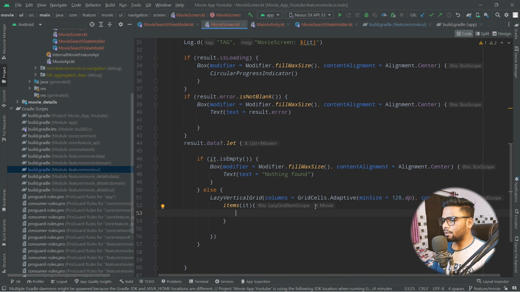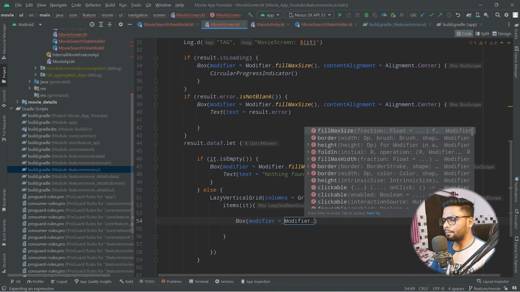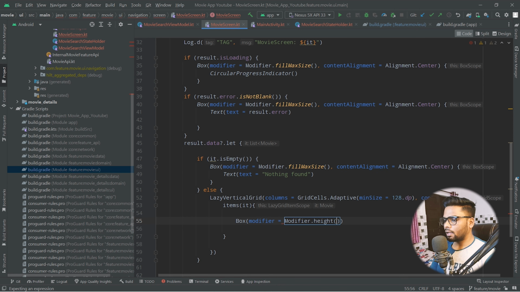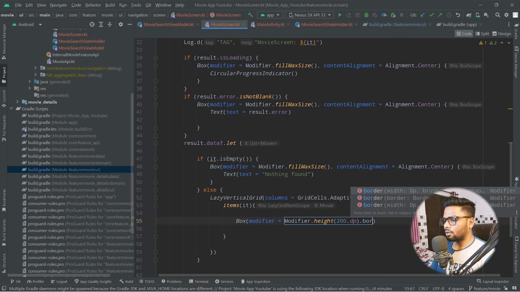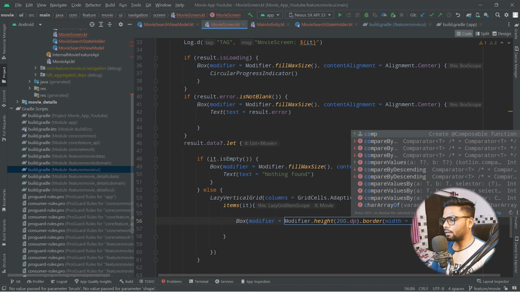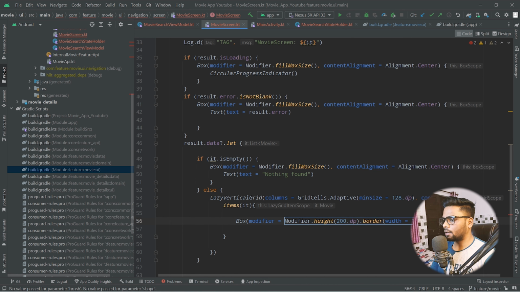Now you will see it will give me movie. Basically in this trailing lambda, it will give one movie at a time, and we are going to render that movie. So I'm gonna create my list item. We have a box, and this box has a modifier, and within this modifier I'm gonna give height 200 dp, and lastly I'm gonna provide border. The border width is 1 dp, and I'm gonna provide color of white.